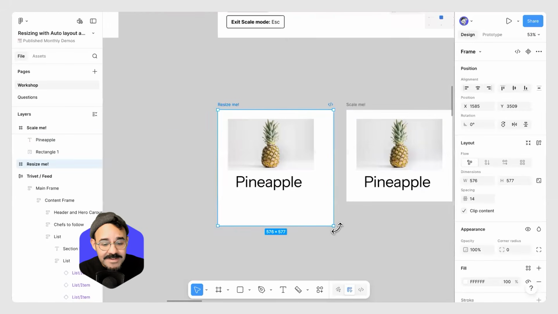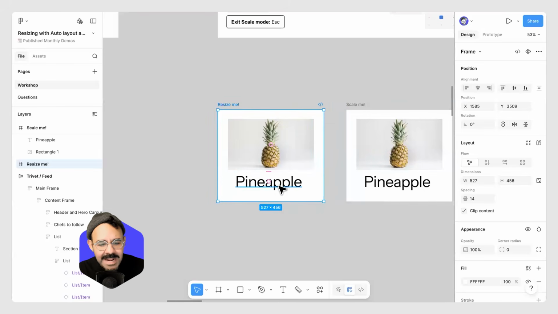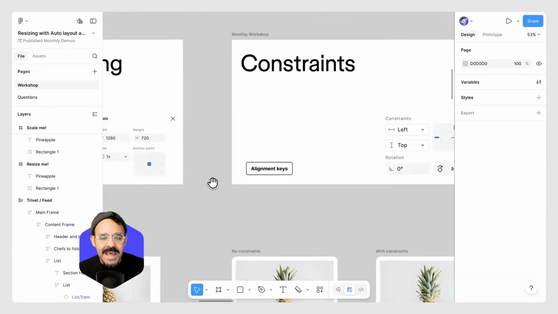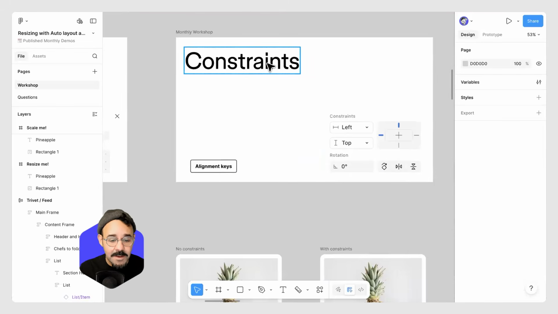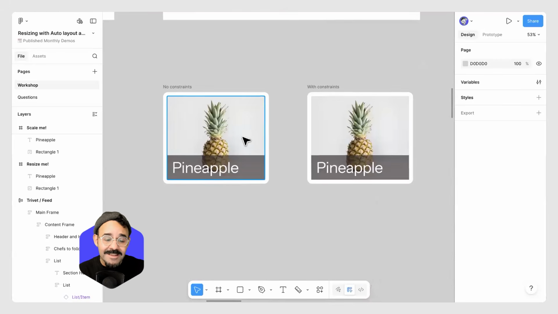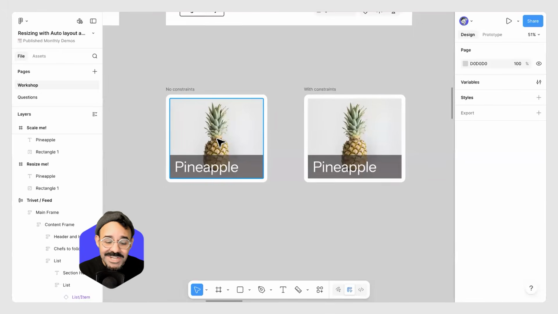And you might oftentimes realize, I'm resizing this window, but this pineapple text and this pineapple image are not reacting or responding the way that I want. And that's where this concept of constraints comes into play. Before auto layout even existed in Figma, we had this concept known as constraints. Constraints are your instructions to the layout that help the objects inside of a frame know what to do.